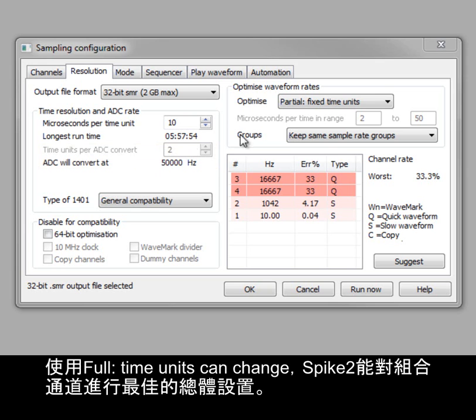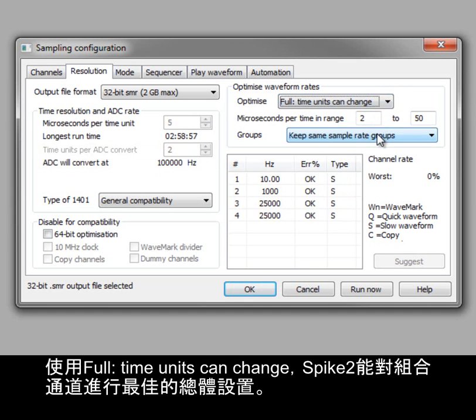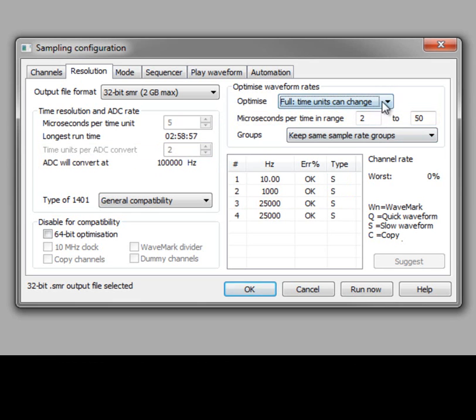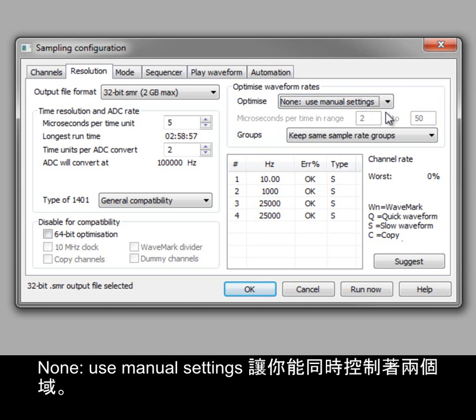With full, time units can change, Spike2 generates the best overall settings for your combination of channels. The microseconds per time range fields set the acceptable range of time units. None, use manual settings, gives you control over both fields.